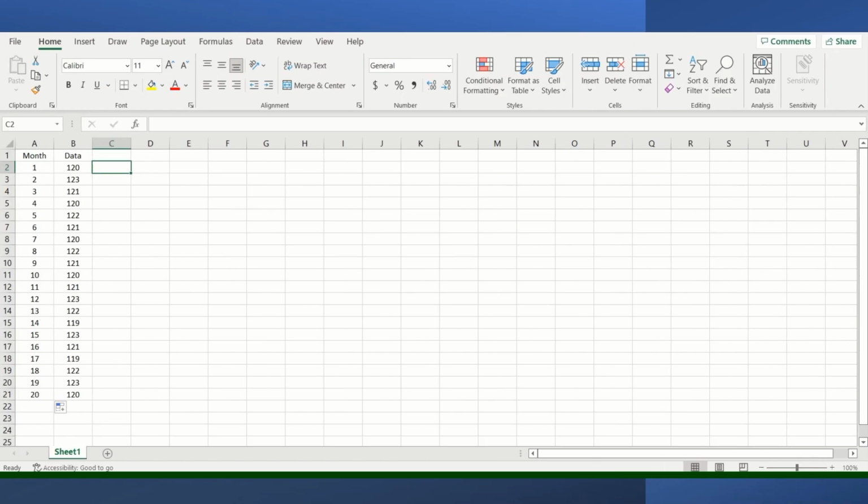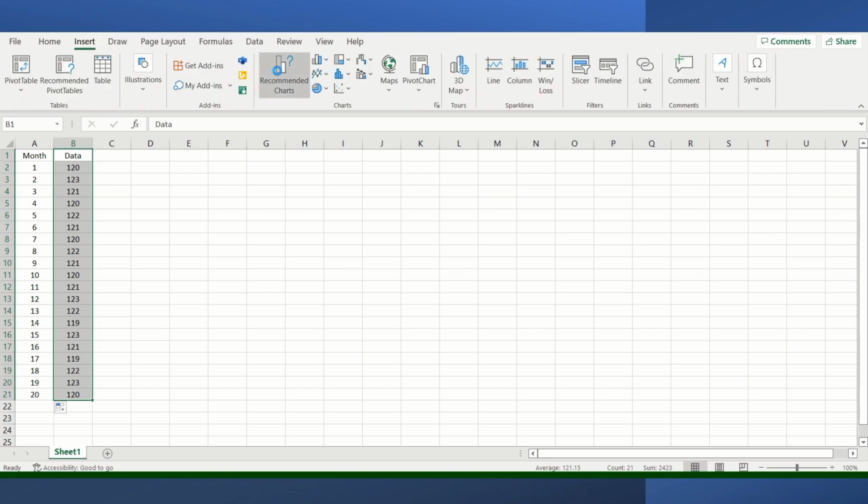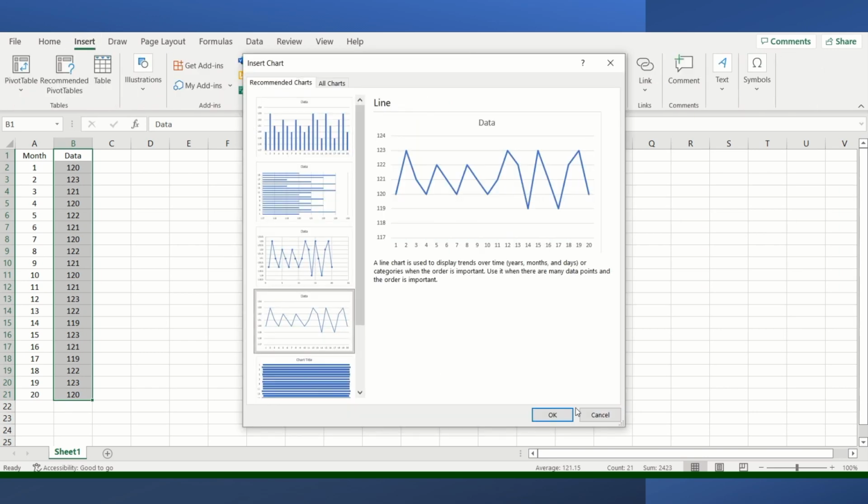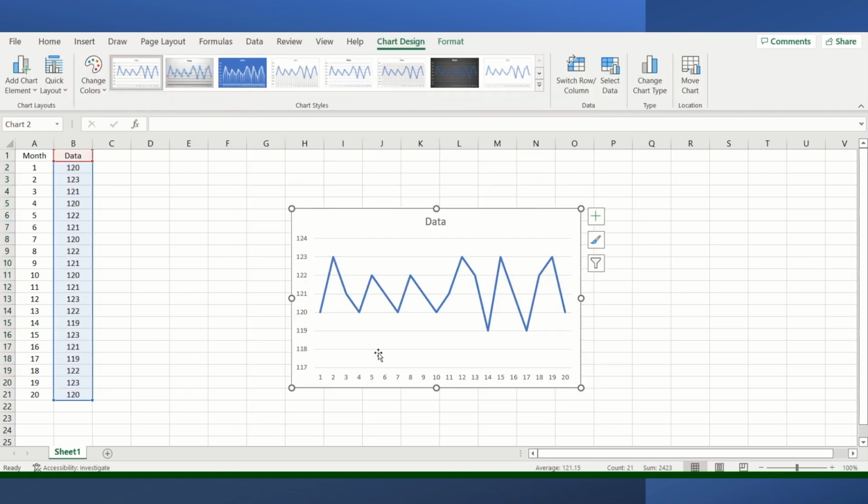Now, let's start the first tutorial for single exponential smoothing model. This model is appropriate for data that have no trend or seasonality. So let's say this is our data. Let's see how the data look like when we plot the graph. Go to Insert, Recommended Chart. Choose the plot that we want. Click OK. So from this plot, we can see that the data has no trend or seasonality. So that means this data is stationary.